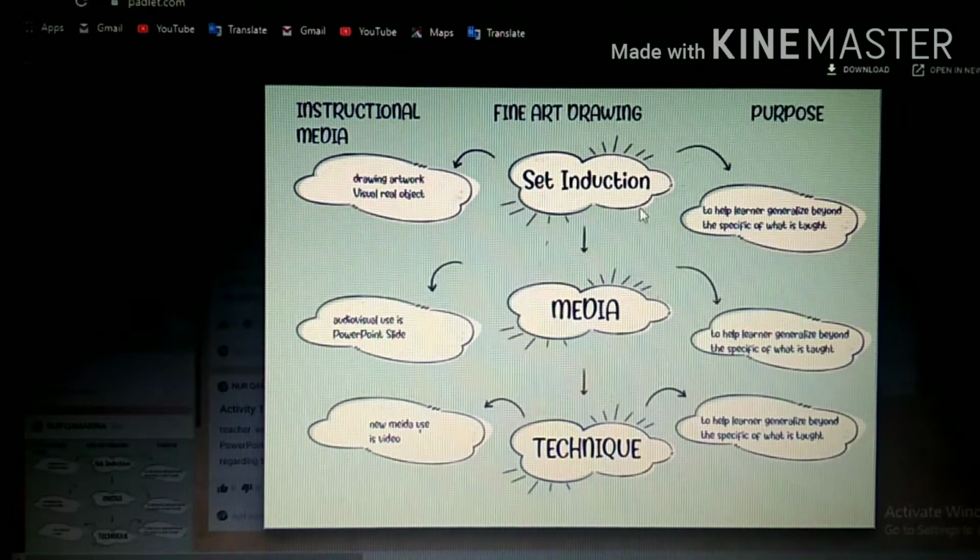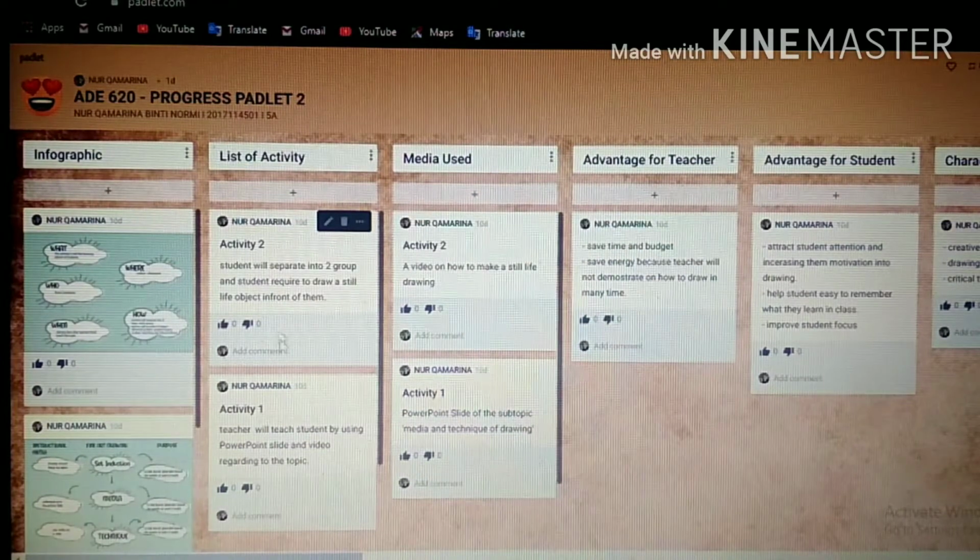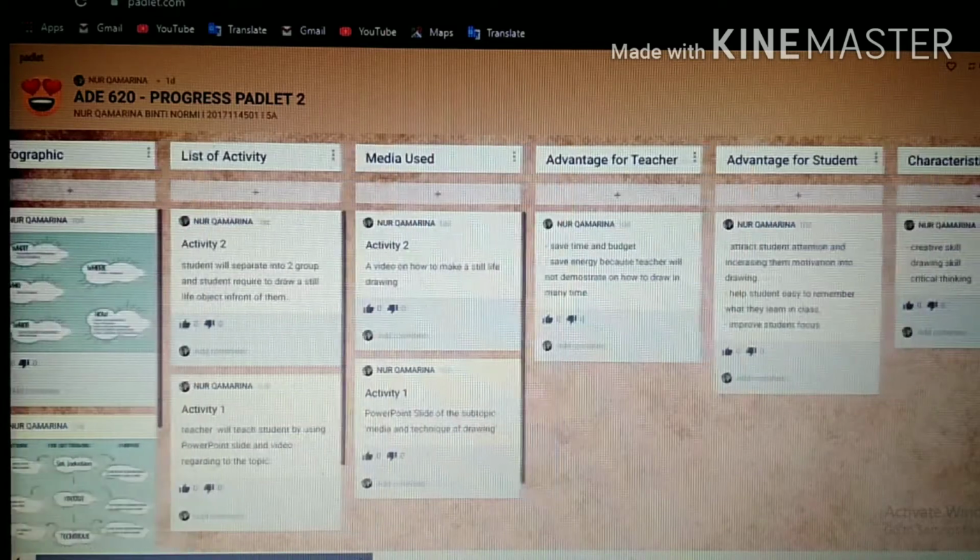Then for the set induction, I will use visual real object. For the media, I will use PowerPoint slide, and for the technique, I will use a video for the new media. So the activity 1 and 2, this is my media, which is PowerPoint slide and my video.